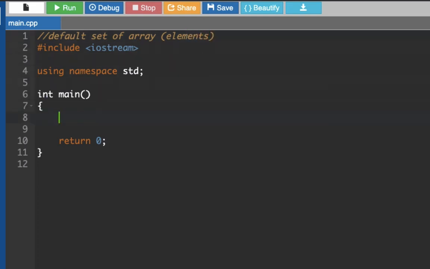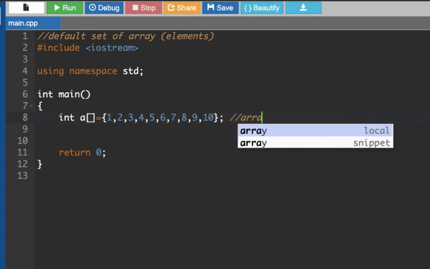Let's first define our array. So let's say we want to display int a[] is equals to 1 to 10. Okay, so I have here an integer of array elements here, where a is our array name. What I'm going to do is to display this array. Okay, so take note, this is our array.